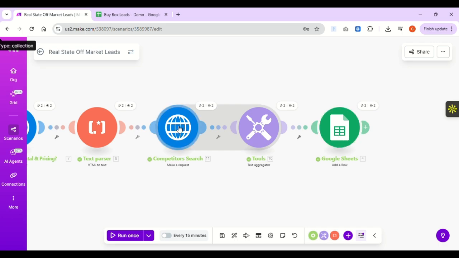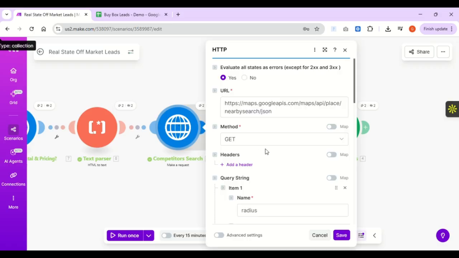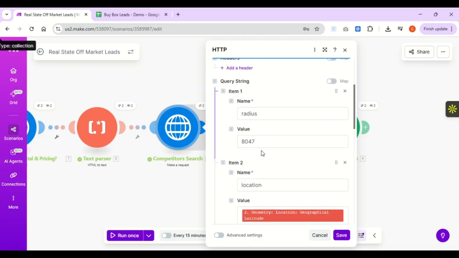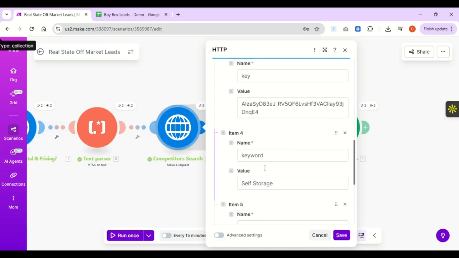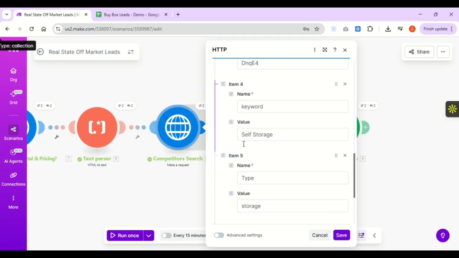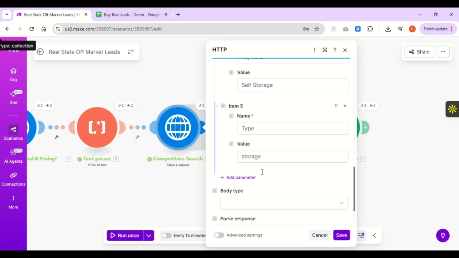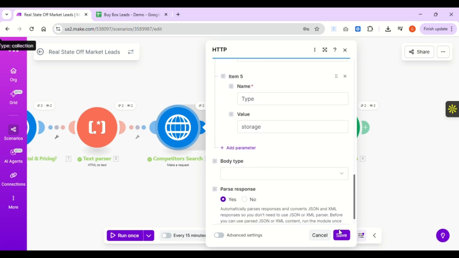Here I'm doing another criteria from my buy box. That is that I want to know how many competitors I have from a given radius. So I'm using again the nearby search API. Get the radius in meters, the location, the same as the other module. Here the keyword is self-storage, to know how many self-storage facilities they have in that radius. And here another time I'm choosing the type storage.